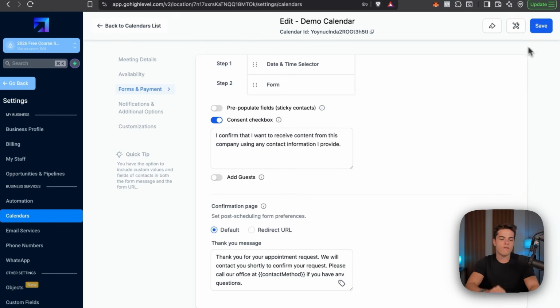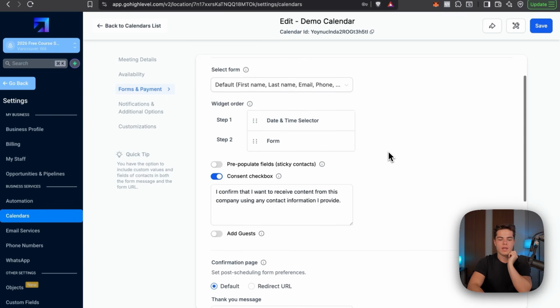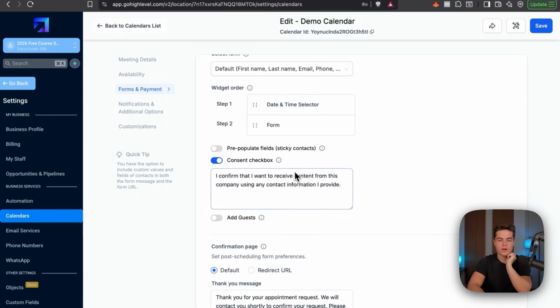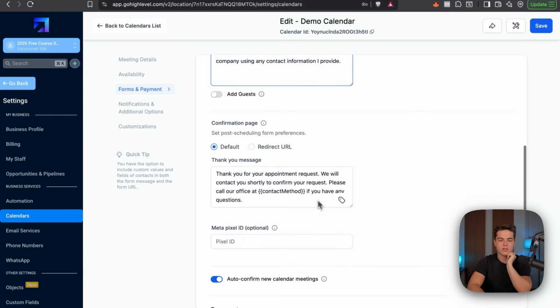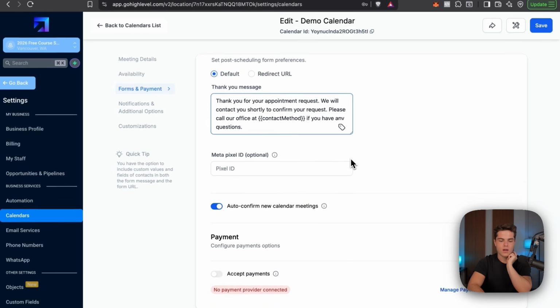Then we are going to have forms and payment. We might change out the form here later in this video, so don't worry about this for now. But everything here is fine. Make sure the consent checkbox is on. Add guest, good. Confirmation page, just keep this all default. We're going to talk about this later. Auto confirm new calendar meetings, yes. Done. Save. Again, for you guys that are confused on what's happening here, we're just making the calendar that our leads and our prospects, our potential clients, will be booking onto, and we want to customize that so it's all good.